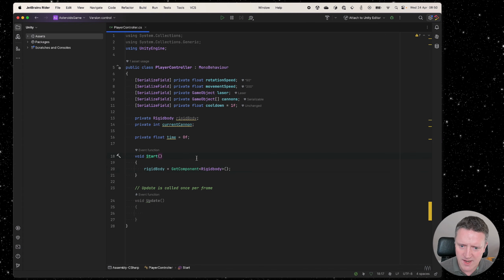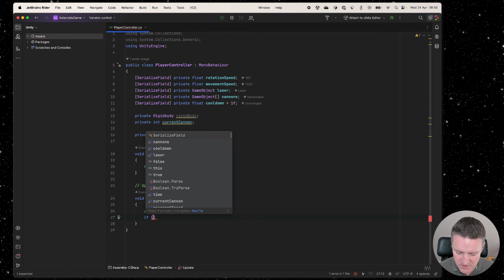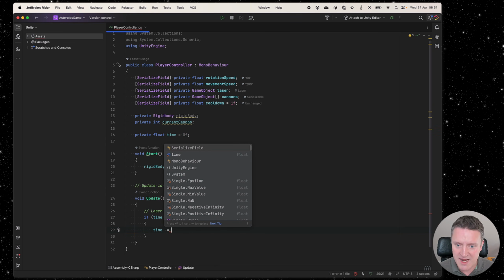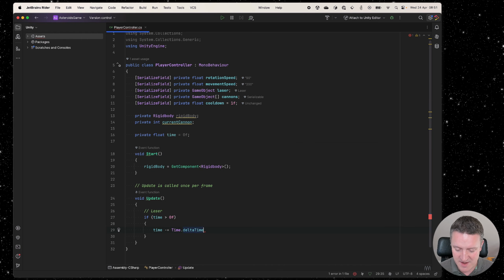Anyway, in the update method, and that's the method that is called on every frame whenever there's an update to be done, we are going to start controlling our laser. So let's add a comment there that says laser, and let's start writing some code. What we are going to do is check that time variable, and if it's larger than 0f, so when the time has not expired yet, the only thing we are going to do is from the current time, we are going to subtract the delta time of the current frame.